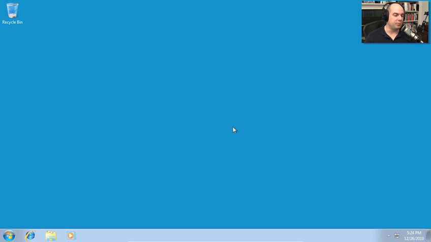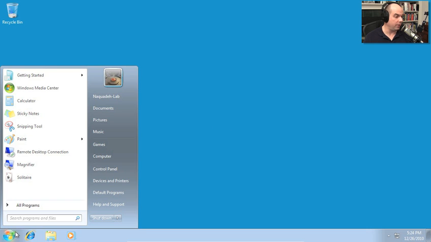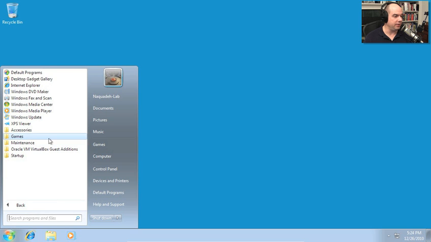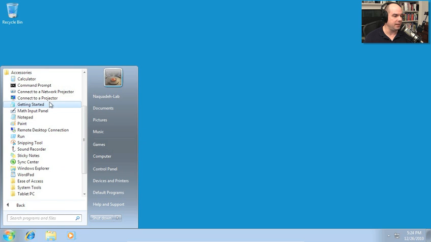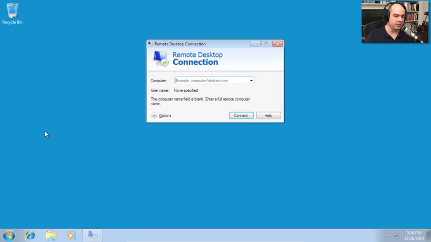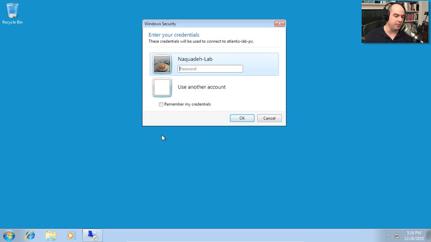Let's connect to that remote machine now. If I go to my Start menu, I'm going to go to my All Programs. Under Accessories, there is a remote desktop connection right there. And it says, what computer would you like to connect to? Well, I know that this one is the Atlantis Lab PC. And it's going to connect and says, well, these credentials will be used. We can use our Naquita Lab login.